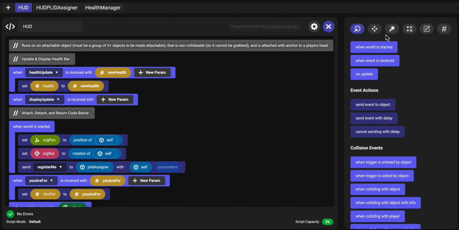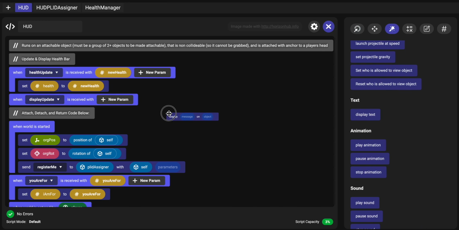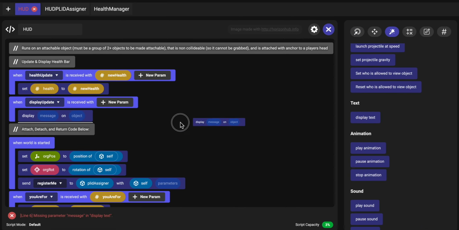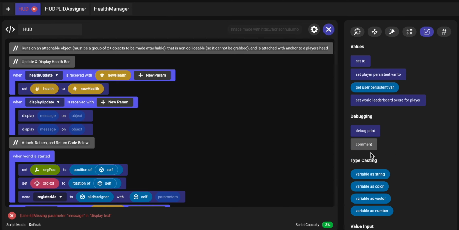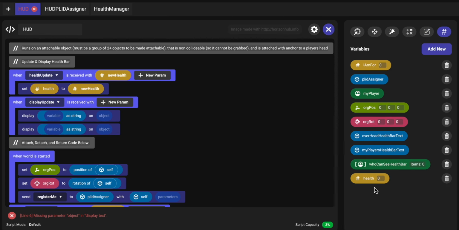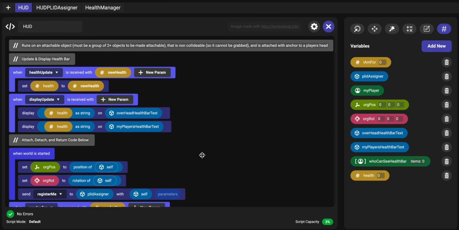And this display update is going to go to the actions tab and grab display text. We're going to grab two of those, and we're going to display the health as a variable as a string. This is just a quick and dirty way to make this work using just the number, as I mentioned earlier. So we're grabbing that health and dragging that in, and then this is displaying on the overhead health bar text and also on the player's text. So now there's just a simple number displaying in both locations, and you've just finished your first heads up display health bar.